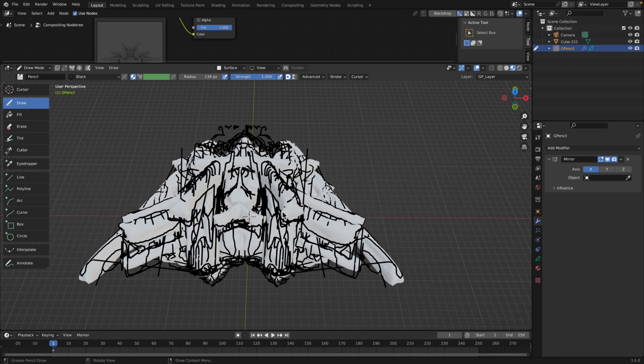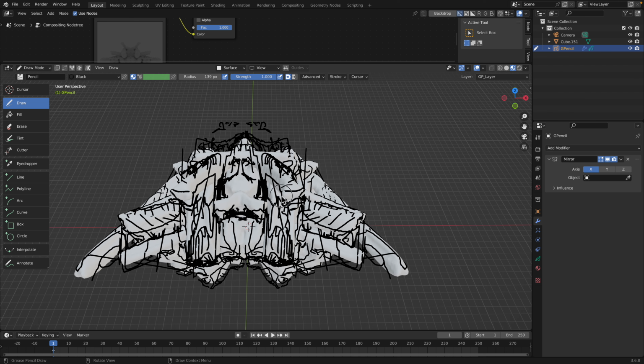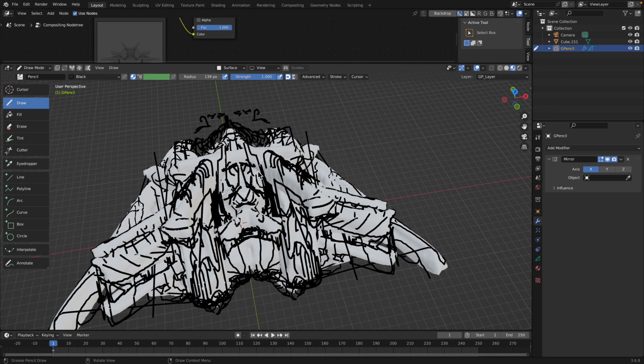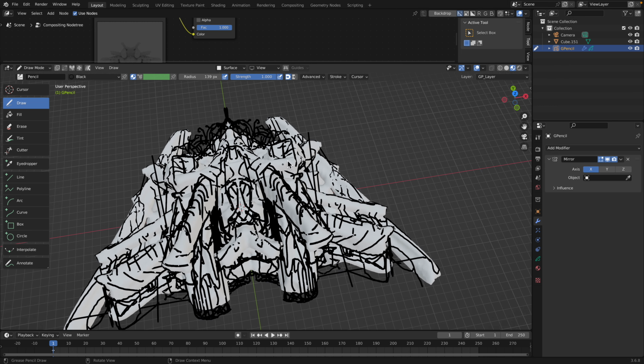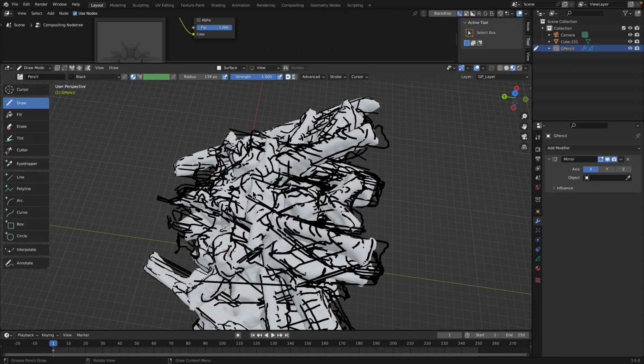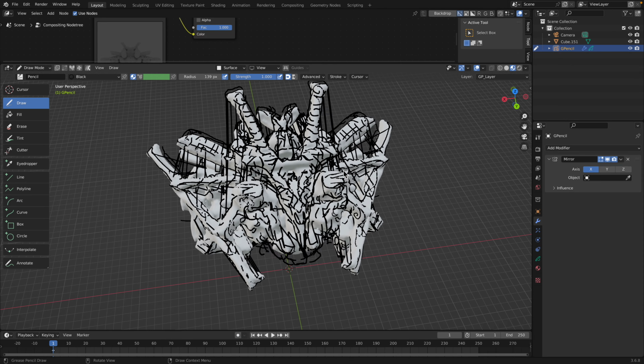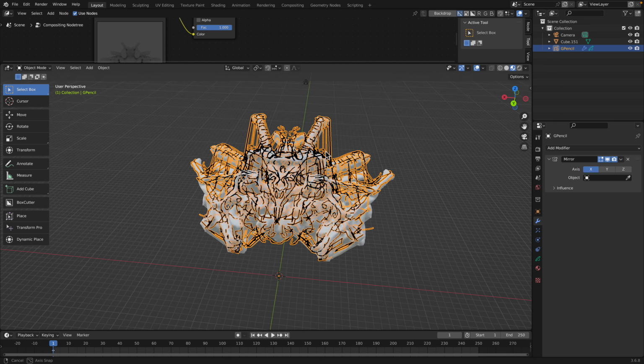I don't know if doing this in VR feels even better, but I'm used to working on a flat monitor, stylus graphic tablet, or the iPad Pro. So yeah, okay, let's say I'm happy with that.